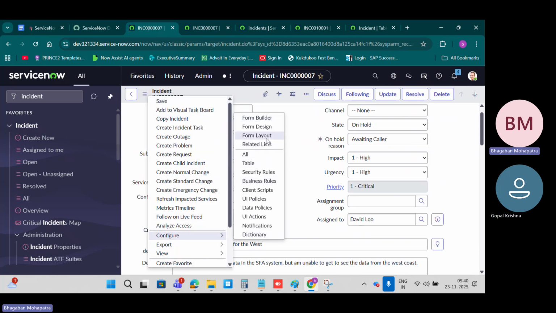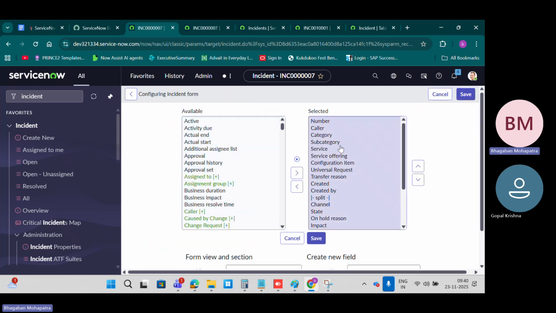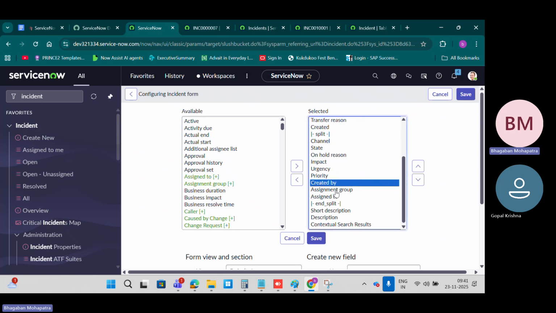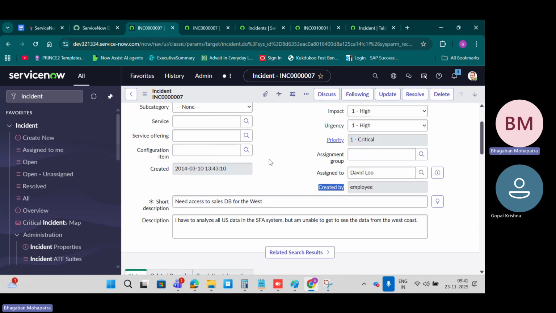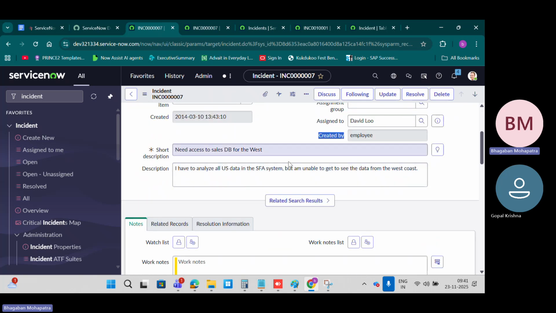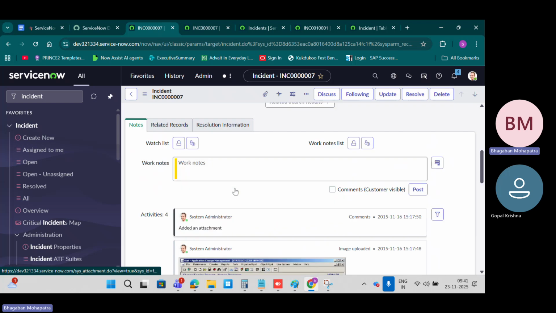So I can go to the form layout and bring the created by field below, under impact, urgency, and assigned to, below assigned to. Okay, save it. So here created came and here created by came. This is where you will be bringing the form layout and other things into the picture.